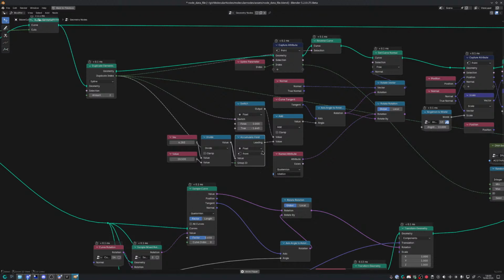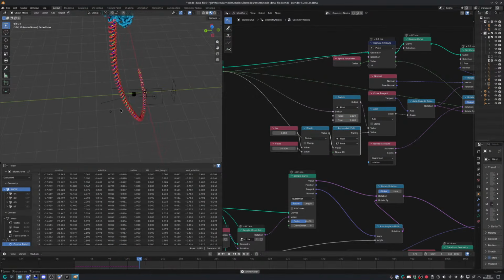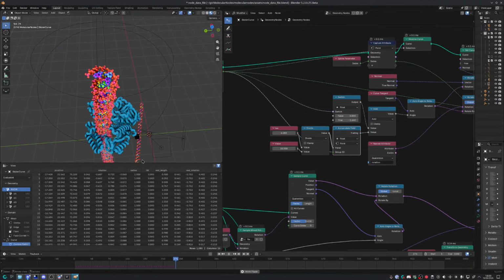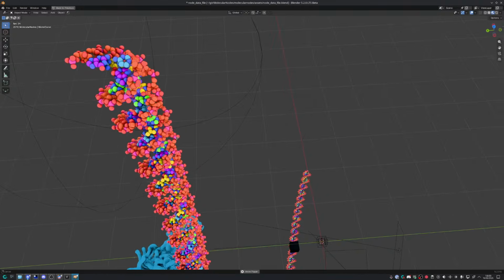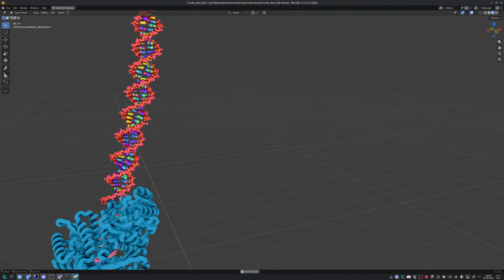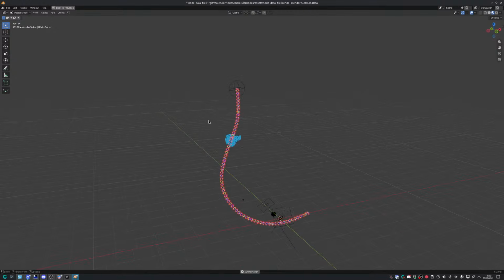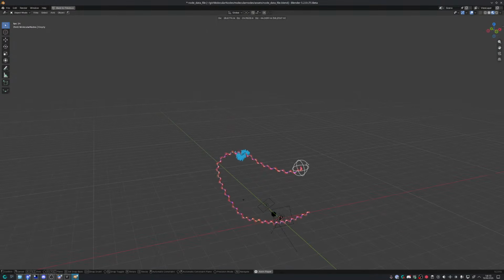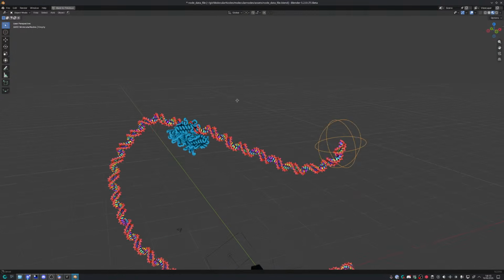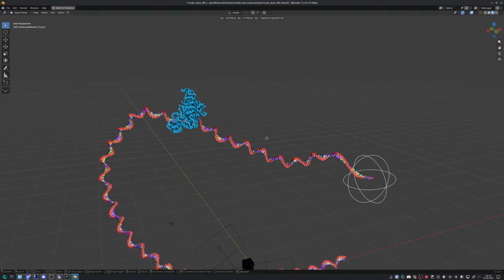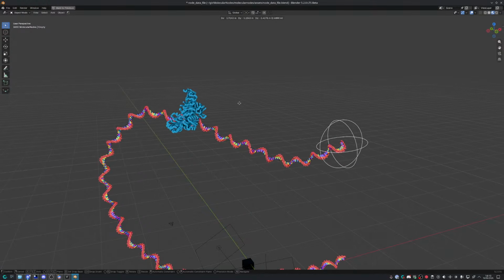Okay, we're accumulating. That should not be happening. What is going on?